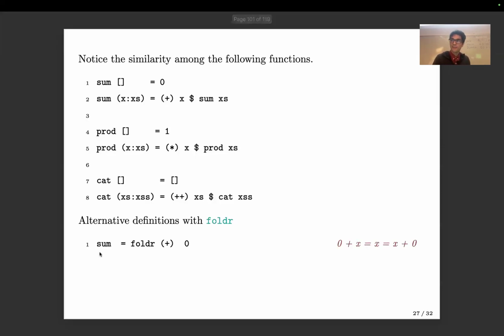Well, for sum, we can fold right the addition operator with the base case of 0. That is effectively literally replaced by folding. There is the f of x, and there's the rest of the fold. Same for the rest of them. How can I get product? Well, product is just folding right with multiplication, and we stop at 1.